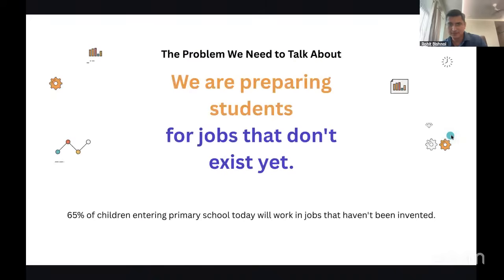Let's move ahead. Now, all of us as teachers, I myself being a teacher for the past 16 years, are preparing students for jobs that do not even exist yet.